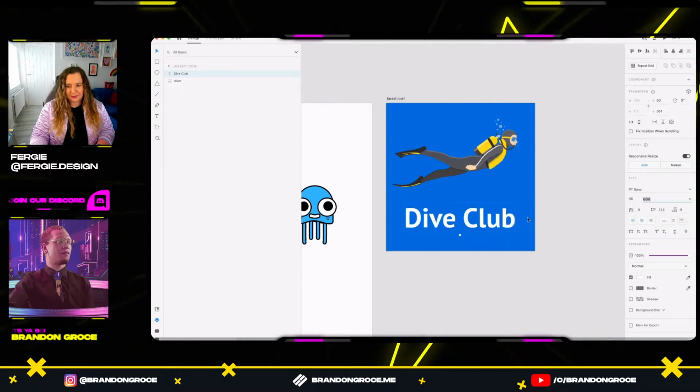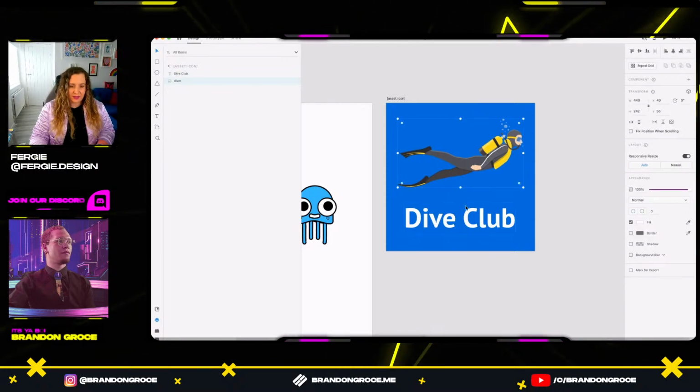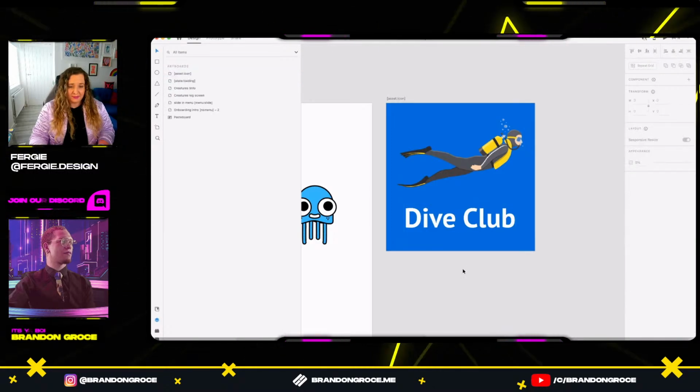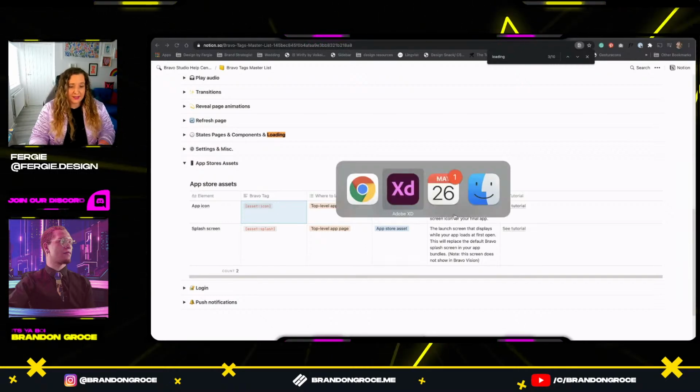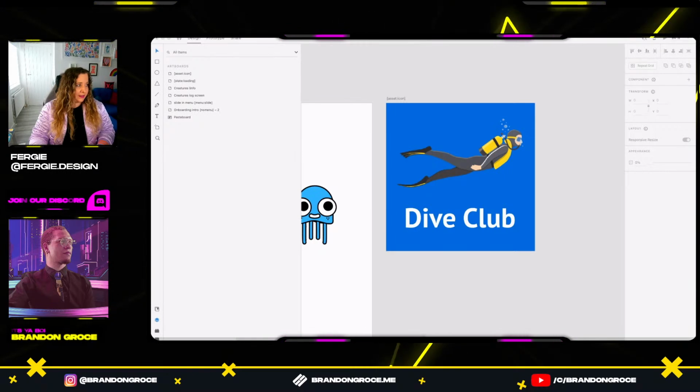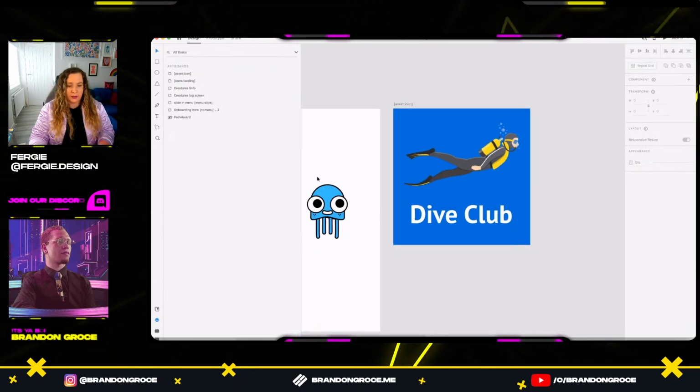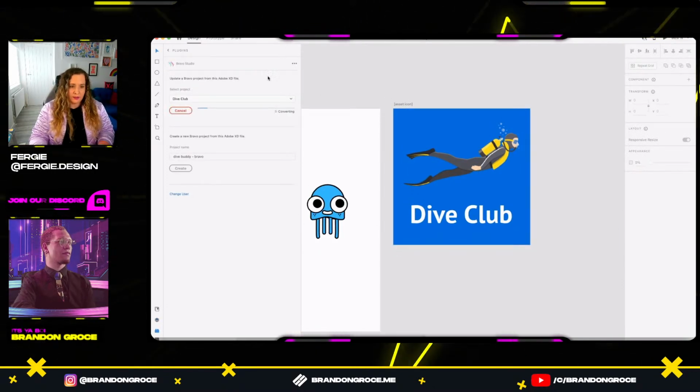Awesome. So yeah, this is all super basic, but I've just put a little image and a text layer. I've renamed the artboard as asset icon. So you can see we've just taken that from the App Store assets, and that's really it. We don't need to put any Bravo tags here because the tag is on the artboard for the icon, and that's it. So I'm going to go back to the plugin panel and press update one final time.